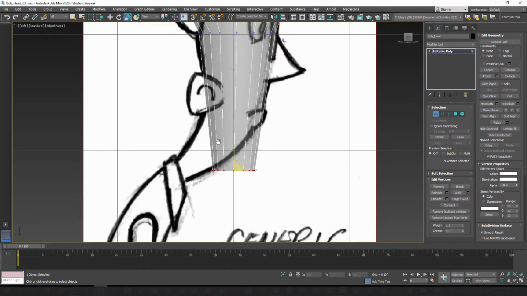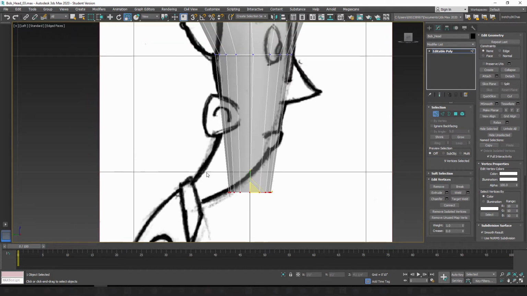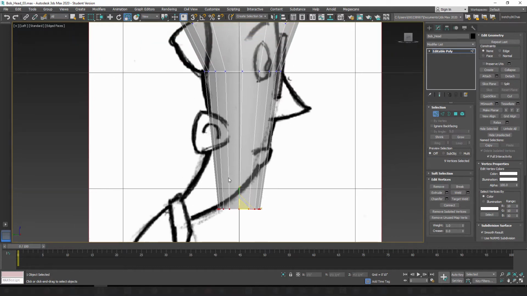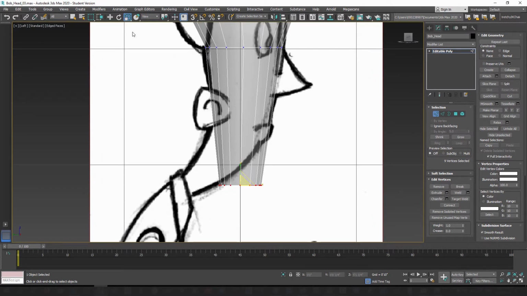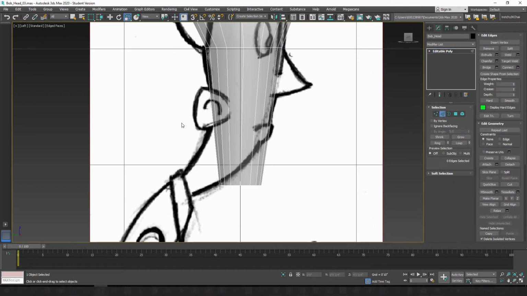So the bottom, with Bob's head, he has a weird curve to his neck that we're going to have to compensate for. So I'm going to take all my edges across here. You can turn on edge, click and drag to select all the edges like this. And we're going to use the connect tool, but we're going to use connect settings. So you can click settings, and we're going to use slide, and we're going to slide that edge down towards the bottom like this. And then I'm going to click OK.